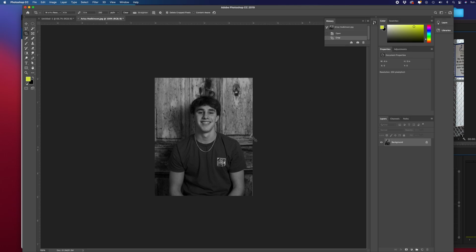So I'm going to add some colors to this. Let me get out of my crop tool. I still have that, as you see. I'm going to go back to my move tool, and I'm going to start by making a new layer. Just like we did with the color tinting assignment, I'm going to add a layer for every color that I use.